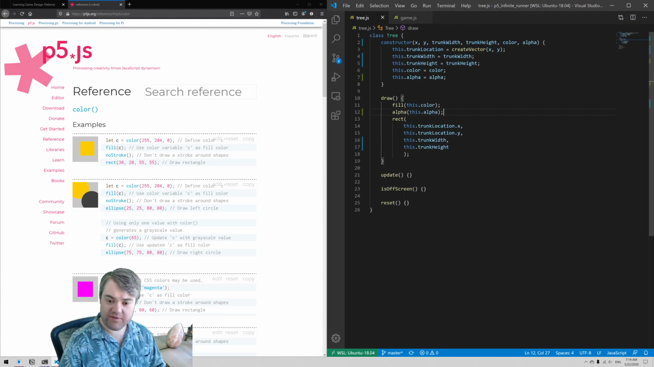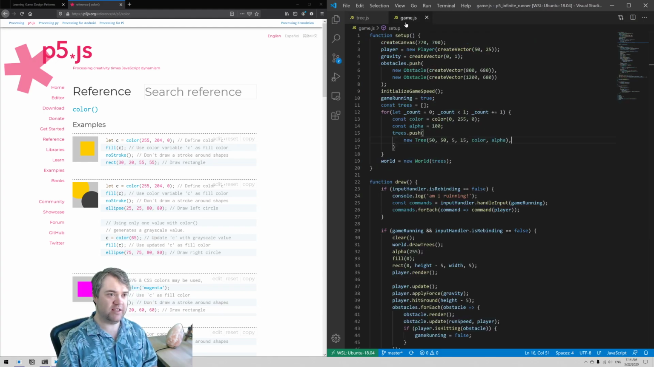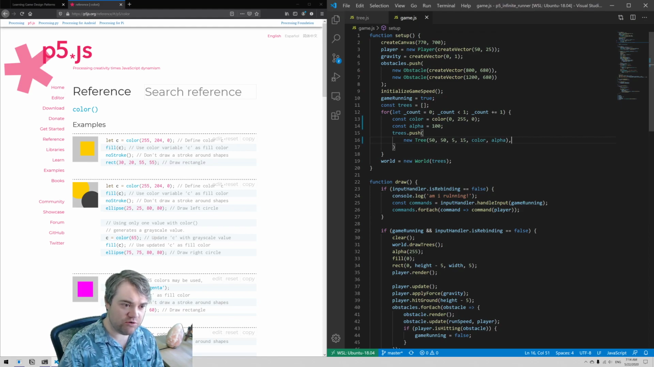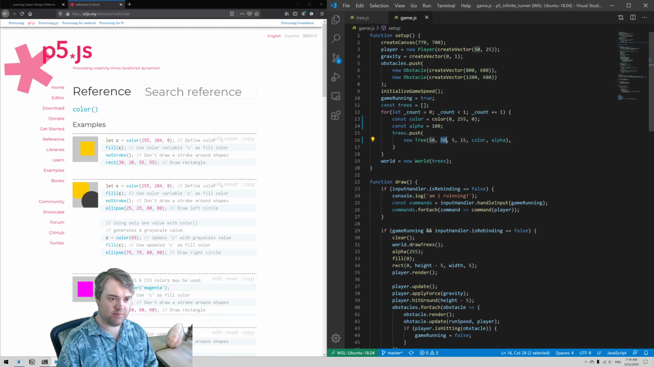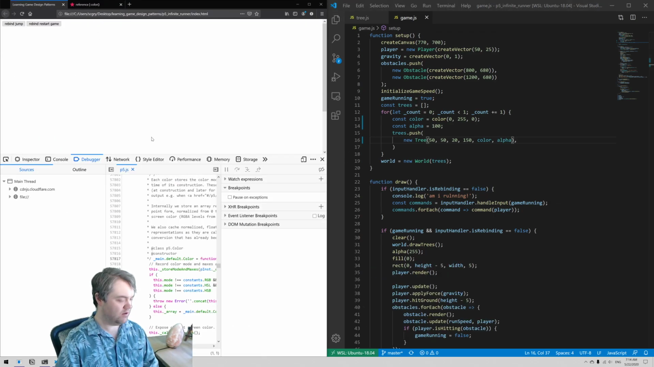Let's find out. Also, we found out that those trunks are really, really small. So we need to make these huge comparisons. So this is position 50, width of 5. This is going to be more like width of, I don't know, 20, and a height of maybe like 150. And if we do that, we're going to come here, hit refresh.